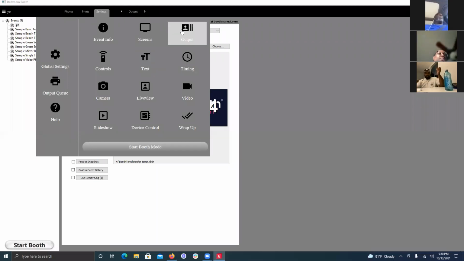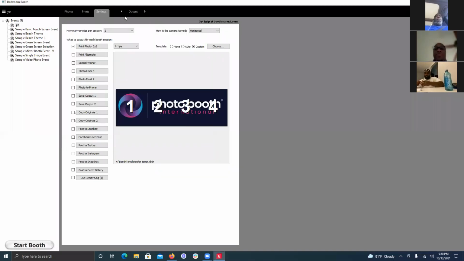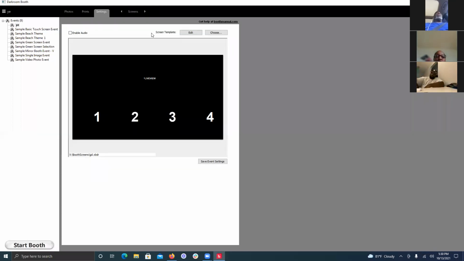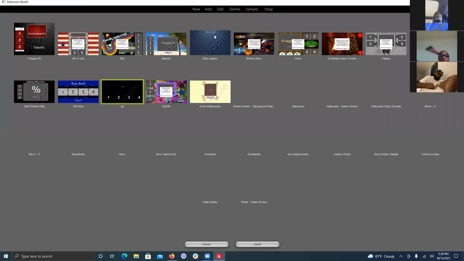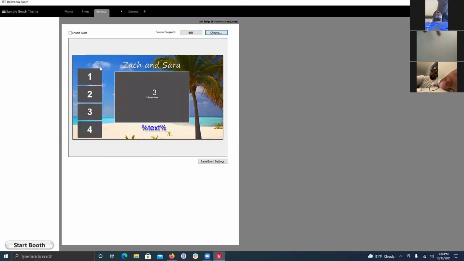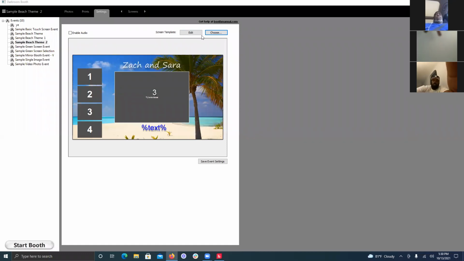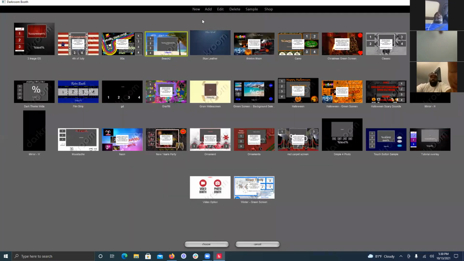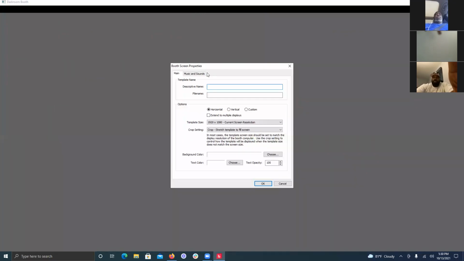So we're going to go into output. It depends on the template. If it's a screen template, you'll just go to screens and then click on choose. Here, let me not use this one, this is for another example. Let me make a duplicate. Okay, so to make a template from Etsy, all you're going to do is press choose, then click on new.